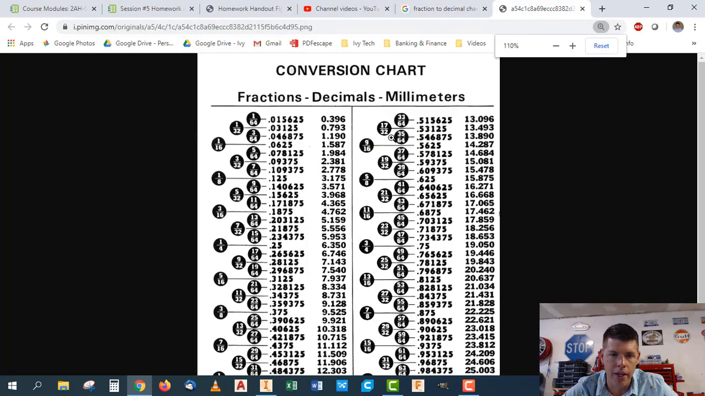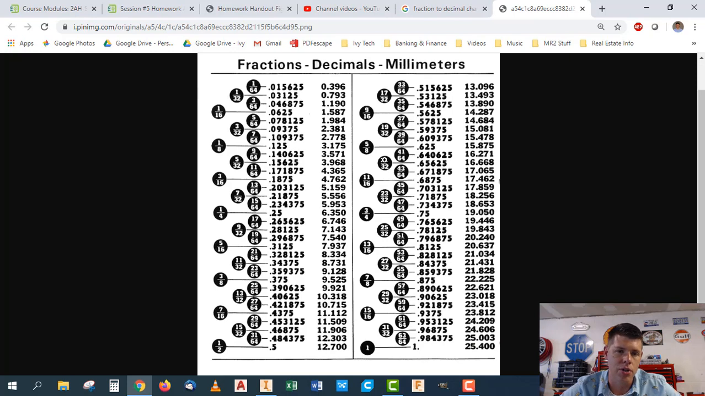Or if you think, okay, I need a drill bit that's about 0.8. What do I pick? Now you can look in here and say, okay, a 51/64 is a little bit too small. A 13/16 is a little bit too big. So you could go in between there maybe, or choose one. So this conversion chart's really handy.